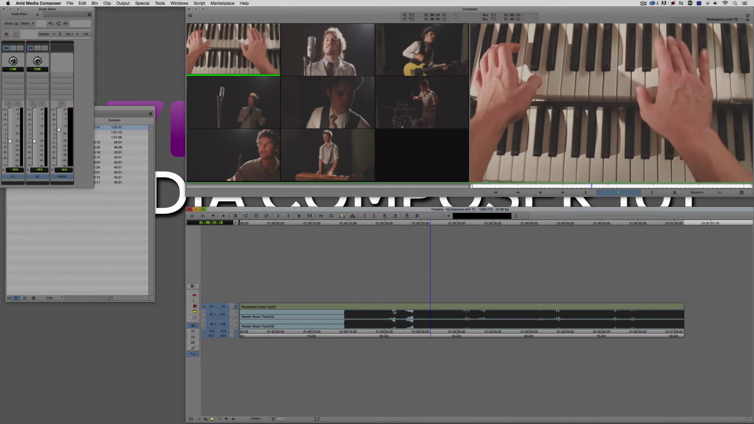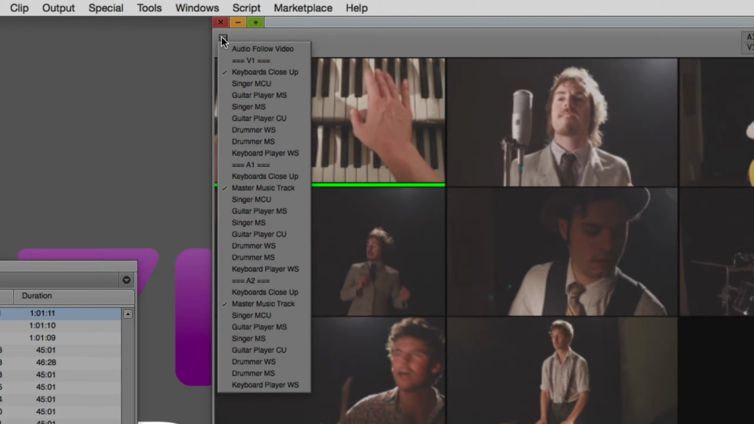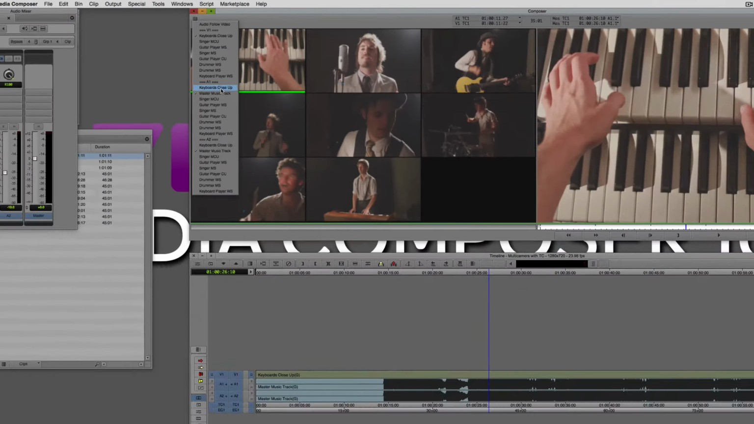Now, of course, if I wanted to adjust this not from the timeline, but right up here in the preview window, what I could do is simply navigate right up here to the multi-group icon. I can simply click on it, and you'll see right down here under A1, I can really switch that track.